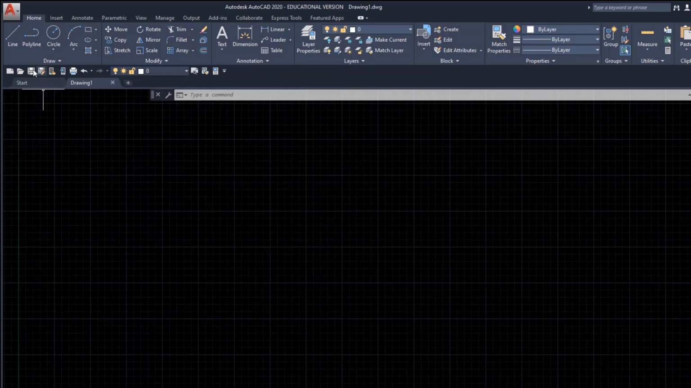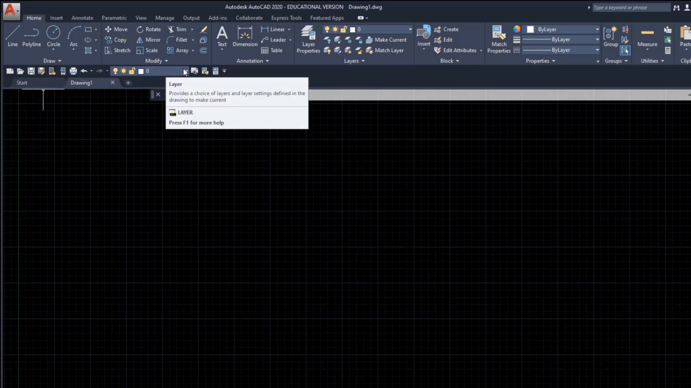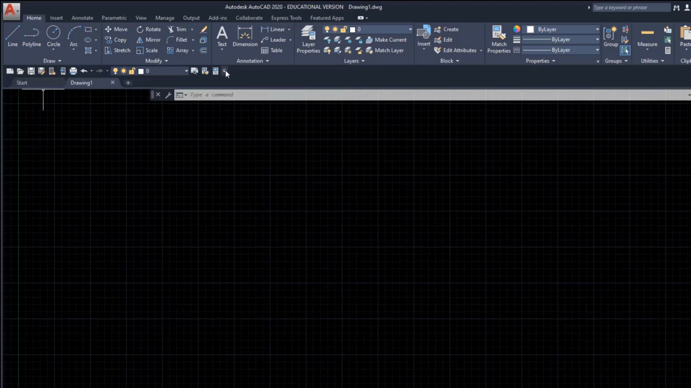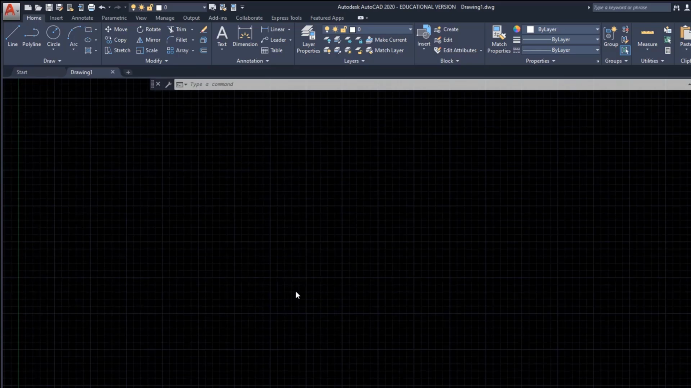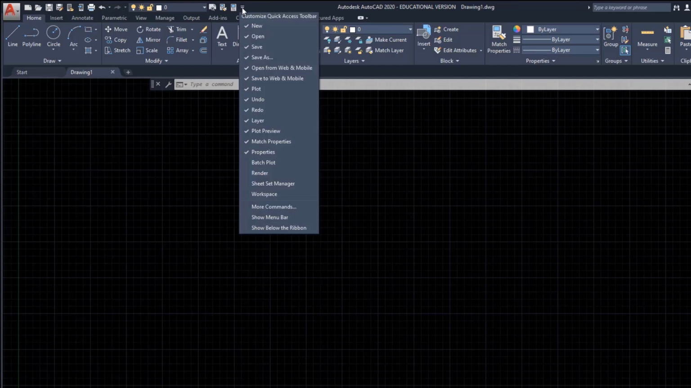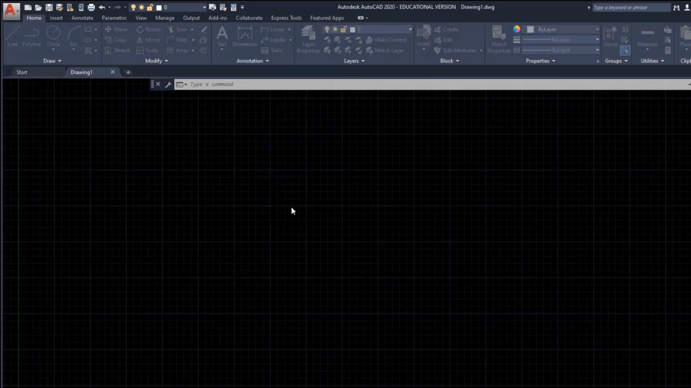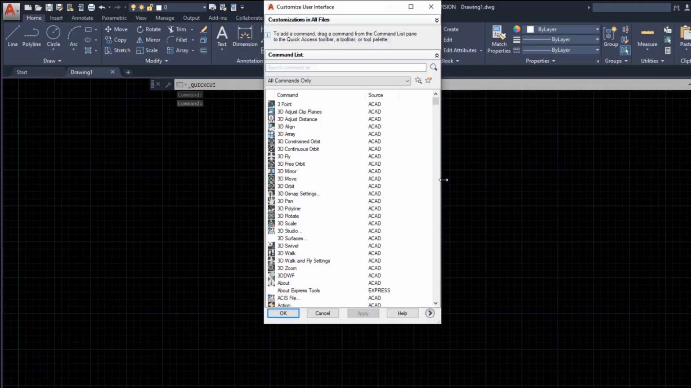There is the Quick Access toolbar. I have it located below the ribbon. This is customizable. Normally, when you first open AutoCAD, it'll be shown above the ribbon like that, and it won't have as many tools as listed here. When you click the little arrow at the end of the Quick Access toolbar, you can customize it by unchecking or checking the commands that are listed. You also can customize it by adding more commands using this dialog box.